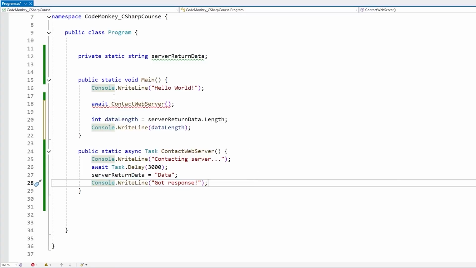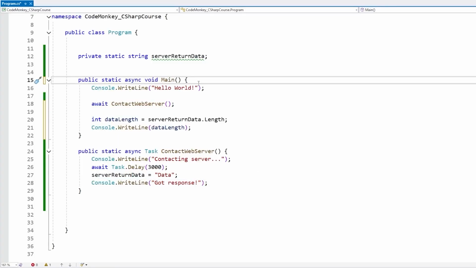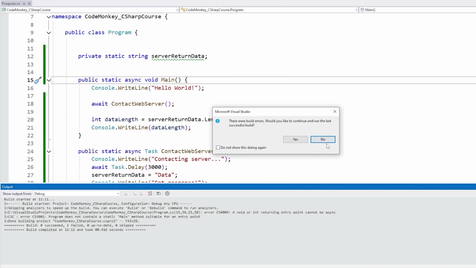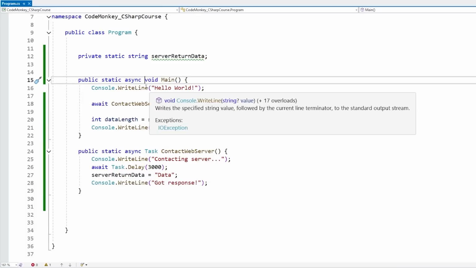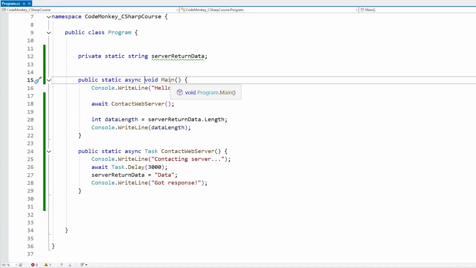However, again, when you use await, we need to mark this as async, so we have to do it like this. But if we try making main async, we actually have an error. The error is telling us the program does not contain a static main method suitable for an entry point. So making this function signature async void main is not valid for a main function.